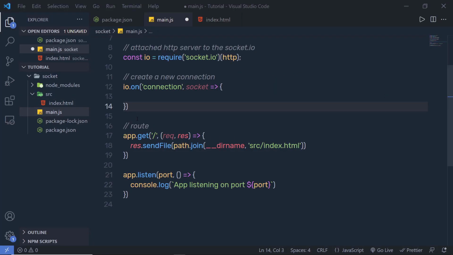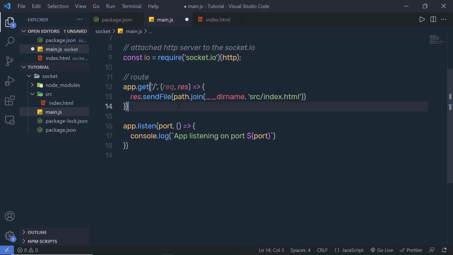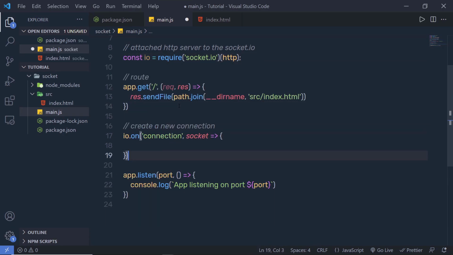If I go back to my project and reload the browser, you can see I'm going to get here get response from the server. So this will just load the index.html file. Now just for that, let me just put this connection after this app.get. That doesn't matter, you can put this at the top as well, but I will prefer to put this connection after this get method.